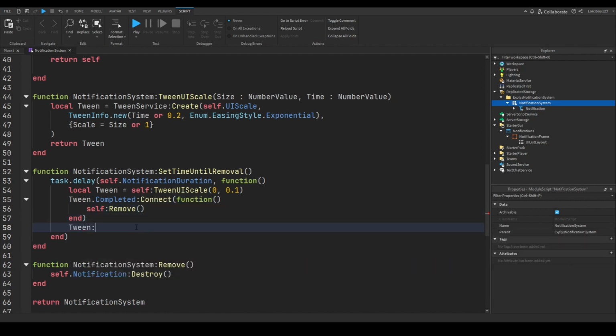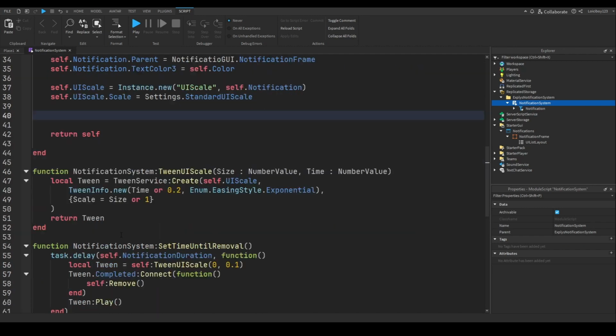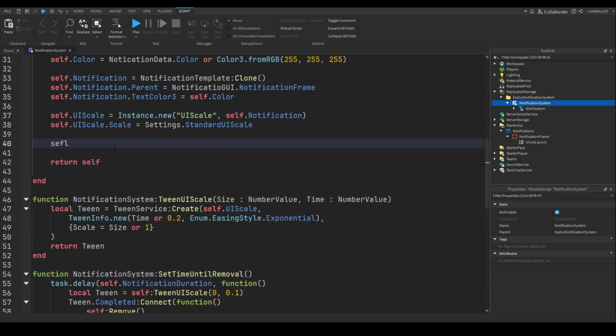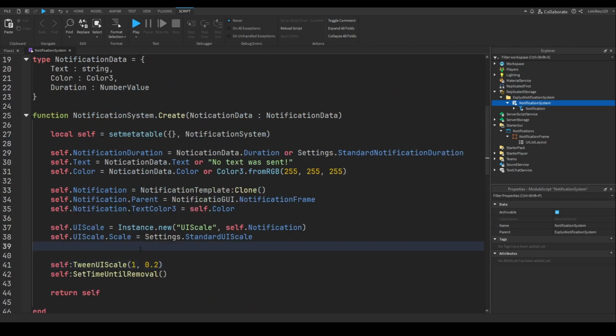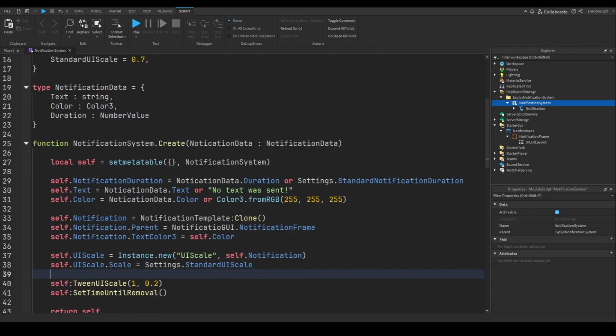There we go. I think that should be about it. So we just set the set time until removal, self set time until removal, and we will play a tween. Self tween UI scale, we'll put it to 1 and then 0.1 in 0.1 seconds. We could put this to 0.2. It will look a little bit nicer, and I think that is it for the system. Yeah, that should be it.